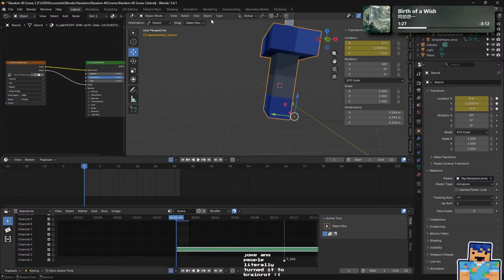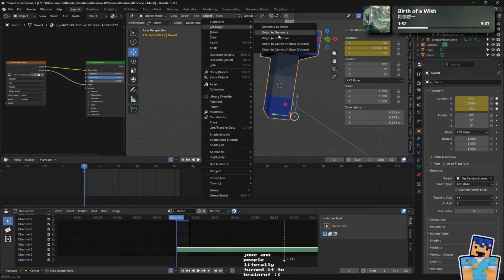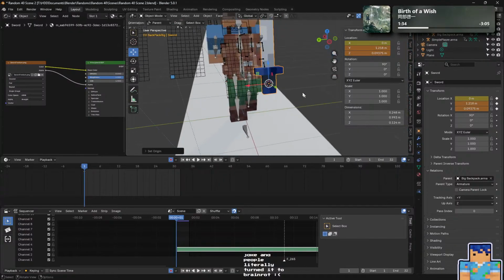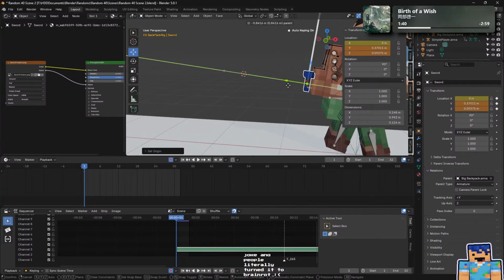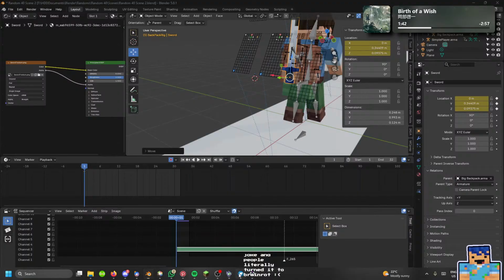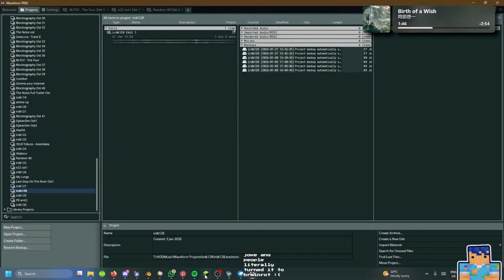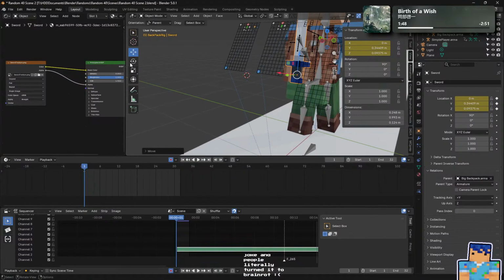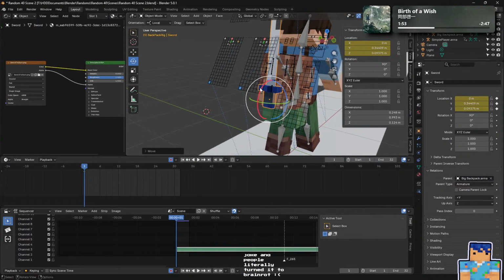Cursor to selected, with an object, set origin to the cursor, the 3D cursor. So now it can swing like a sword. And I just plonk this back here, and then how did I have it? Like so. I had it like so. Don't know why I did that just now. My apologies.